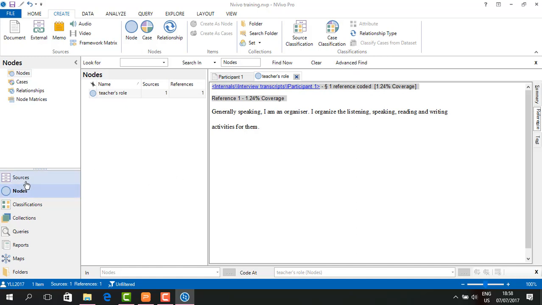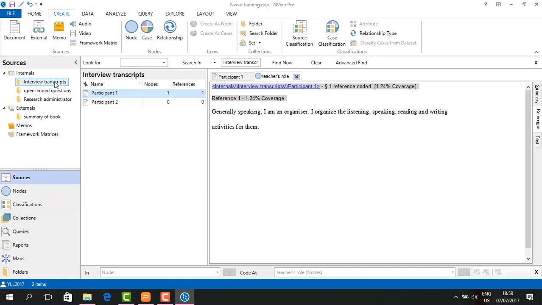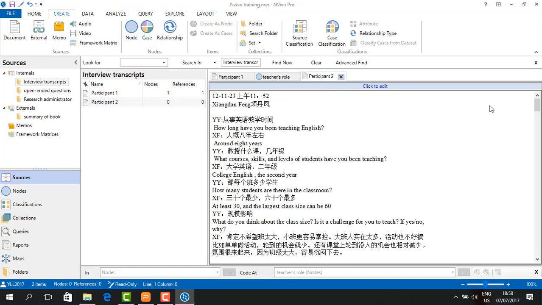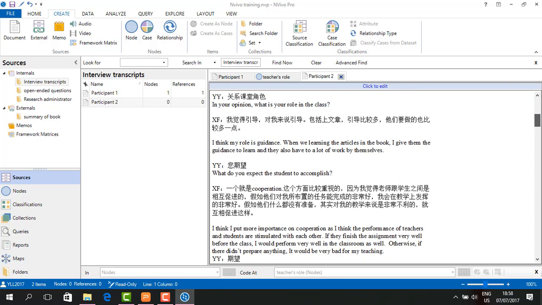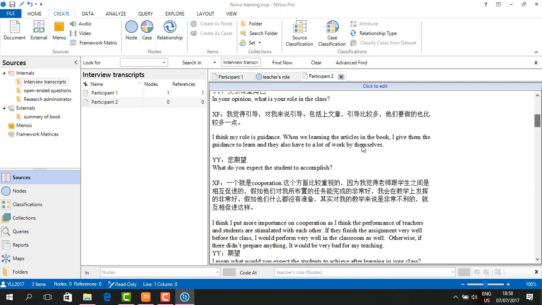Now we might want to have a look at the situation for participant 2. So we go to sources, and then our interview transcripts. We see the participants here. We click participant 2, and try to locate the relevant information about the teacher's role in the classroom. Here we find the question, in your opinion, what is your role in class? And the answer said, I think my role is guidance. When we're learning the articles in the book, I give them the guidance to learn, and they also have to do a lot of work by themselves.